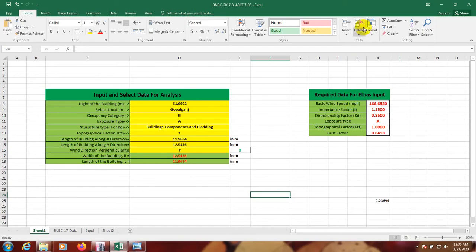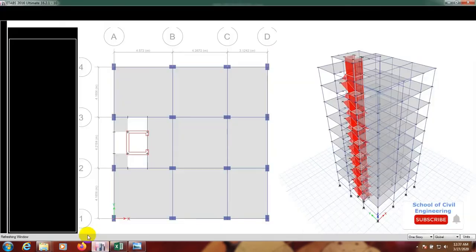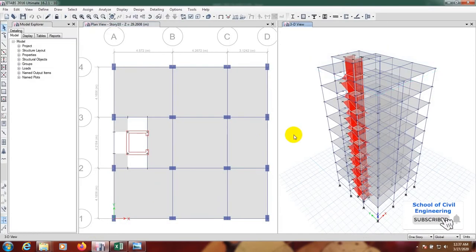I'll open our Excel sheet. Here is the Excel sheet, so here is our data. After that I'll open our ETABS.